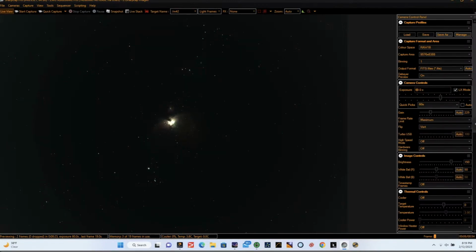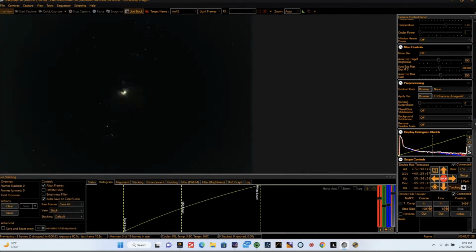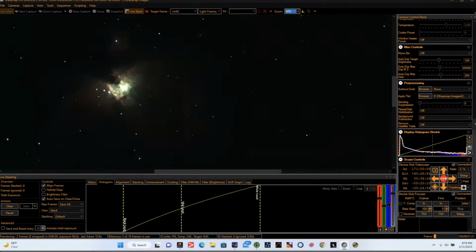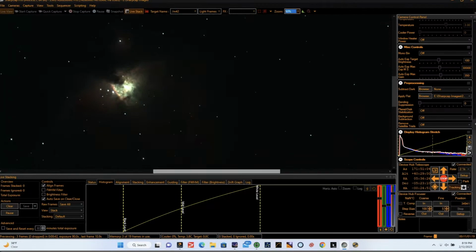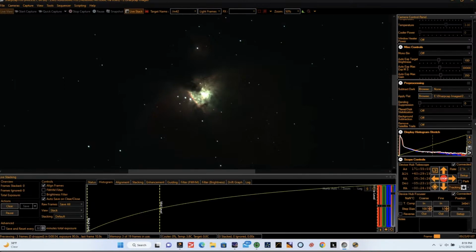Bring it up here to 90 seconds. Make sure that that's on. And we'll hit live stack. Now we've got everything where it's supposed to be. Sorry about that. I must have hit something accidentally. So here's the Orion Nebula. One of my favorite targets. And we'll just wait for the first image to come through.